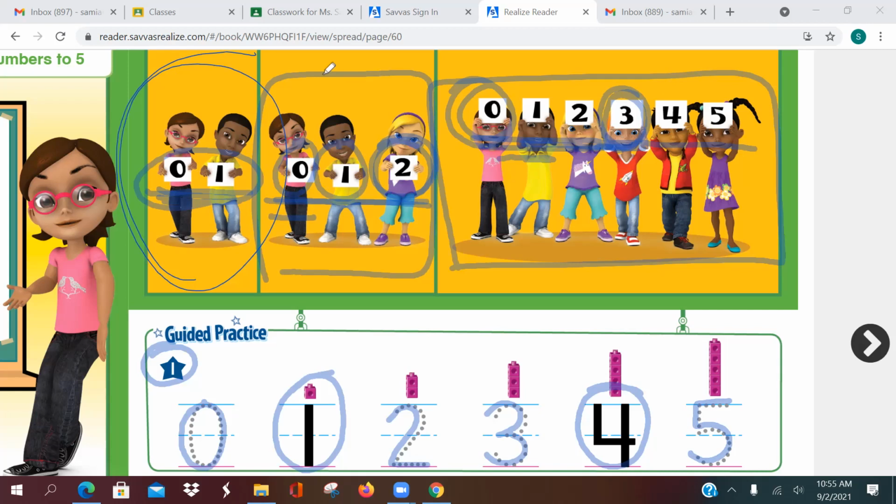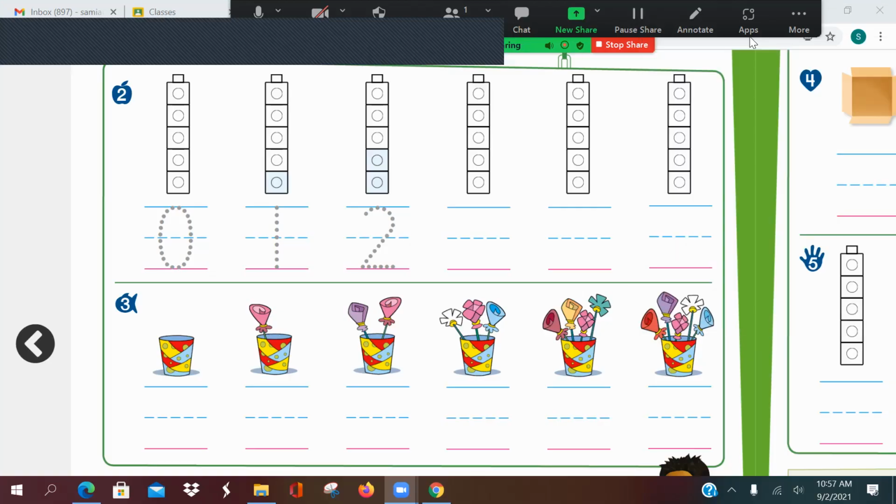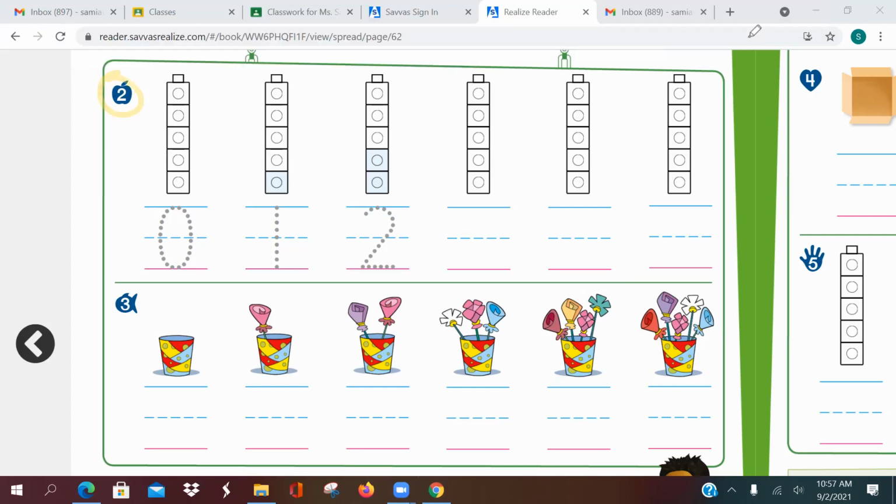Let's go to the next page and work on some more problems. Let's look at problem number 2. You're going to color the cubes to show each number. So we're going to look at these cubes up here. You are going to color the cubes to show each number. And then you're going to write the numbers in order.